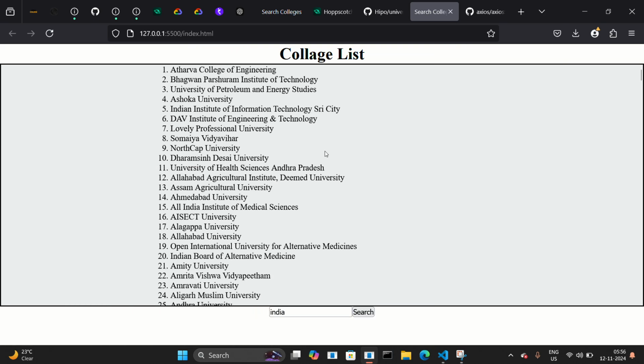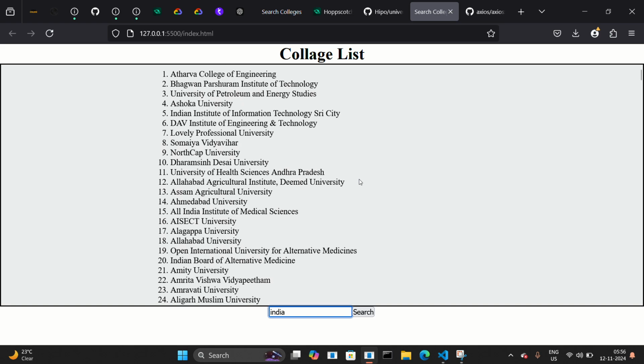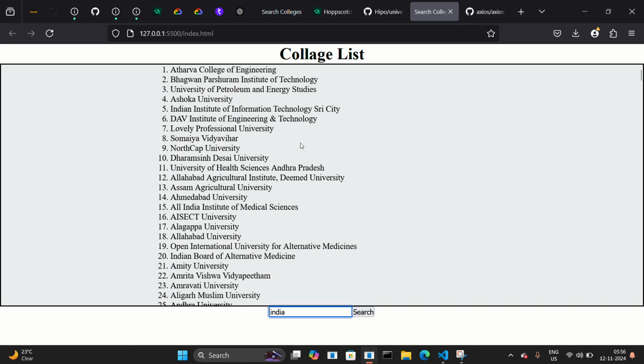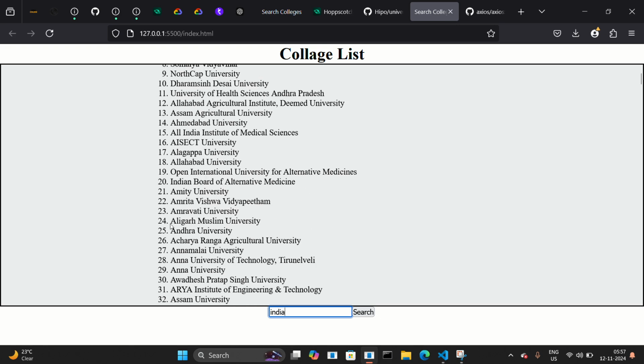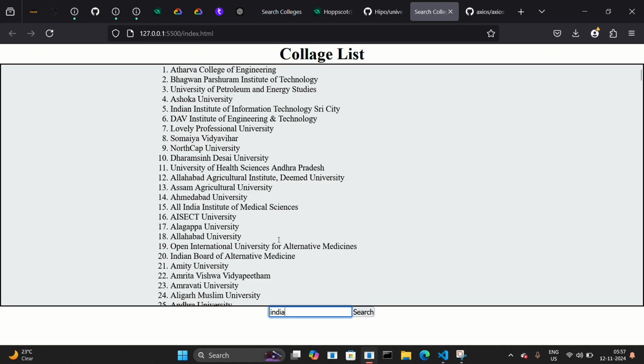You can modify this project into a beautiful project. So I am giving you homework. We have searched the colleges on the basis of country, but you need to filter all the colleges of India on the basis of state or cities.